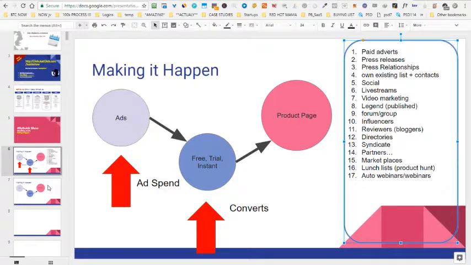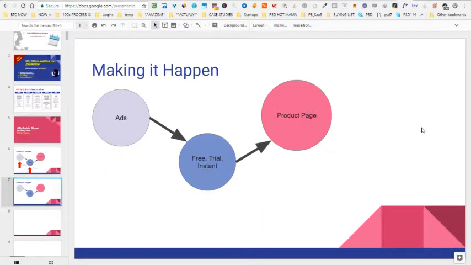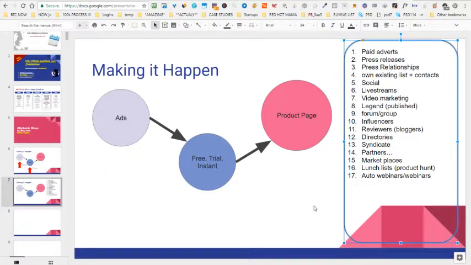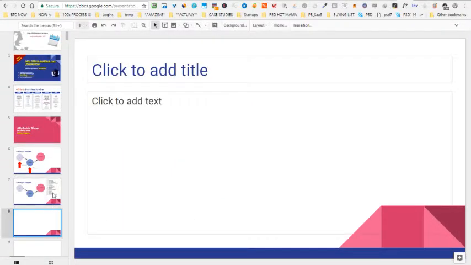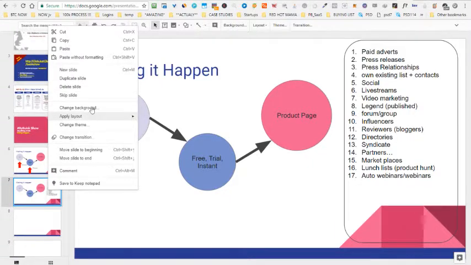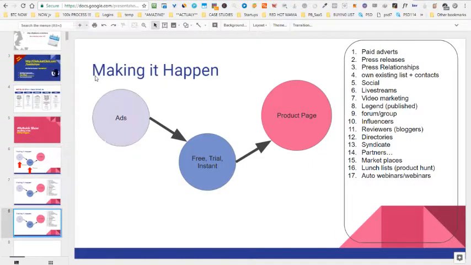Okay. I've stuck on the wrong page, I think, actually. I think it was supposed to go on that page. There we go. Assuming we can only do one, which one of these would we do? So let's just duplicate this again.